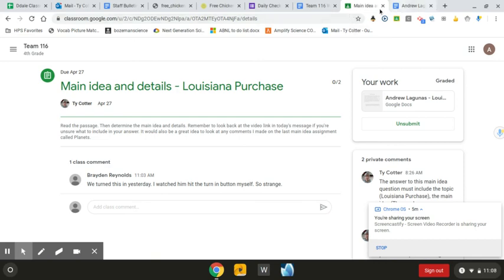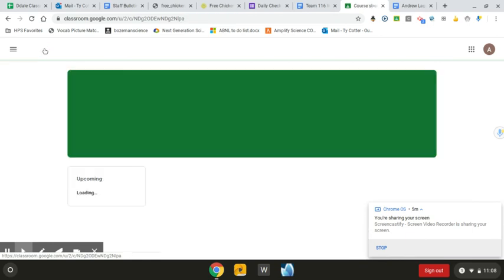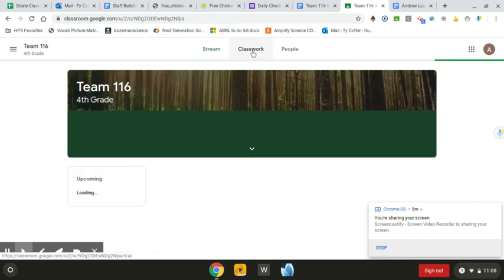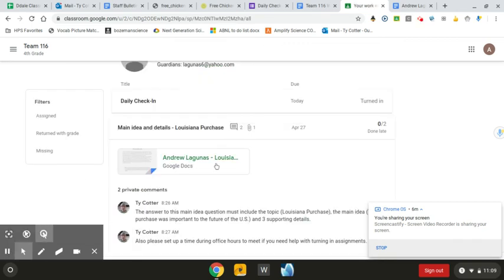And then when Andrew looks at his list of work, he should say turned in. Let's keep our fingers crossed. So now when I look at Andrew's list of things to do, this is the Louisiana Purchase assignment. It says that it is done. It does say it's late because there was a due date of yesterday. It's not that big of a deal. But it does now say that it's turned in.